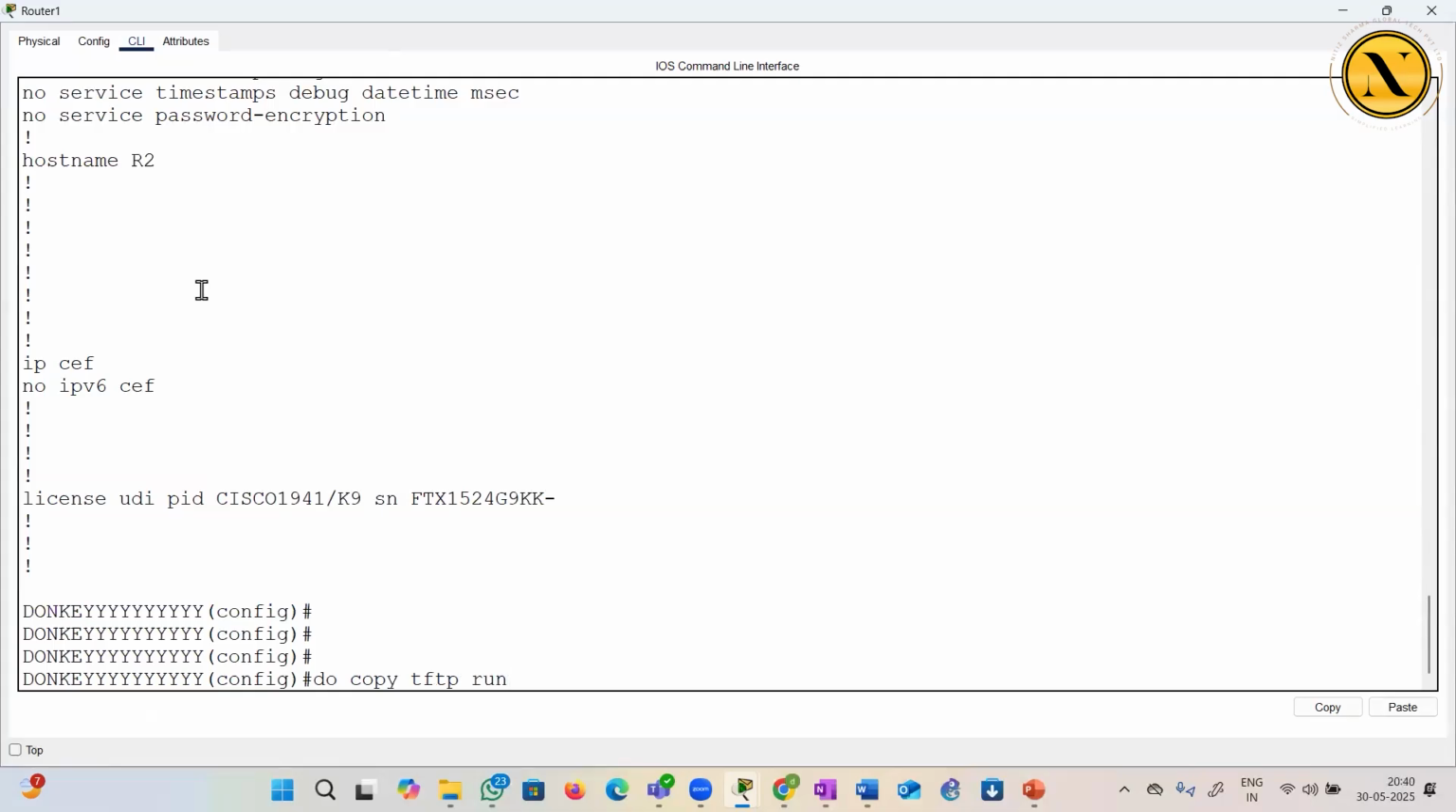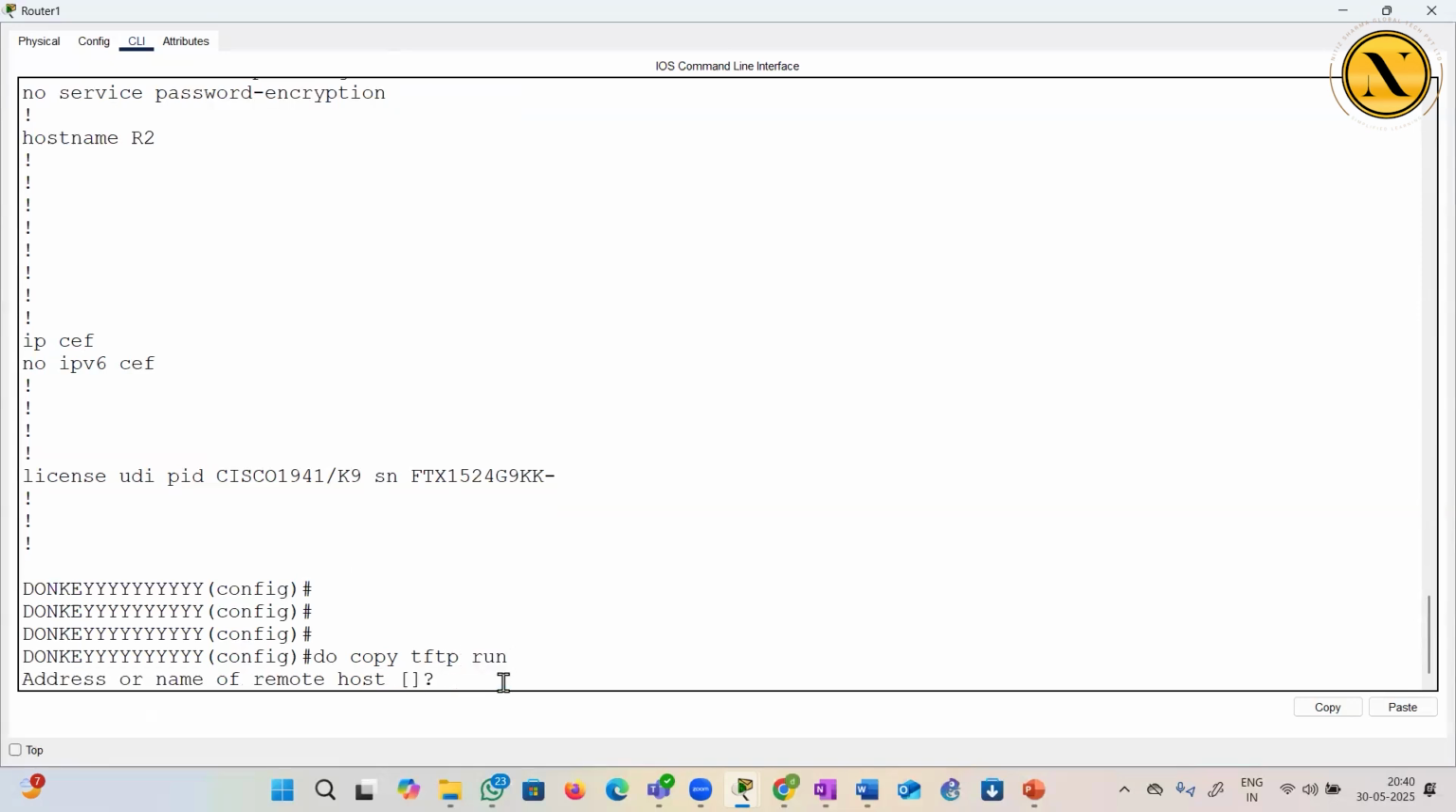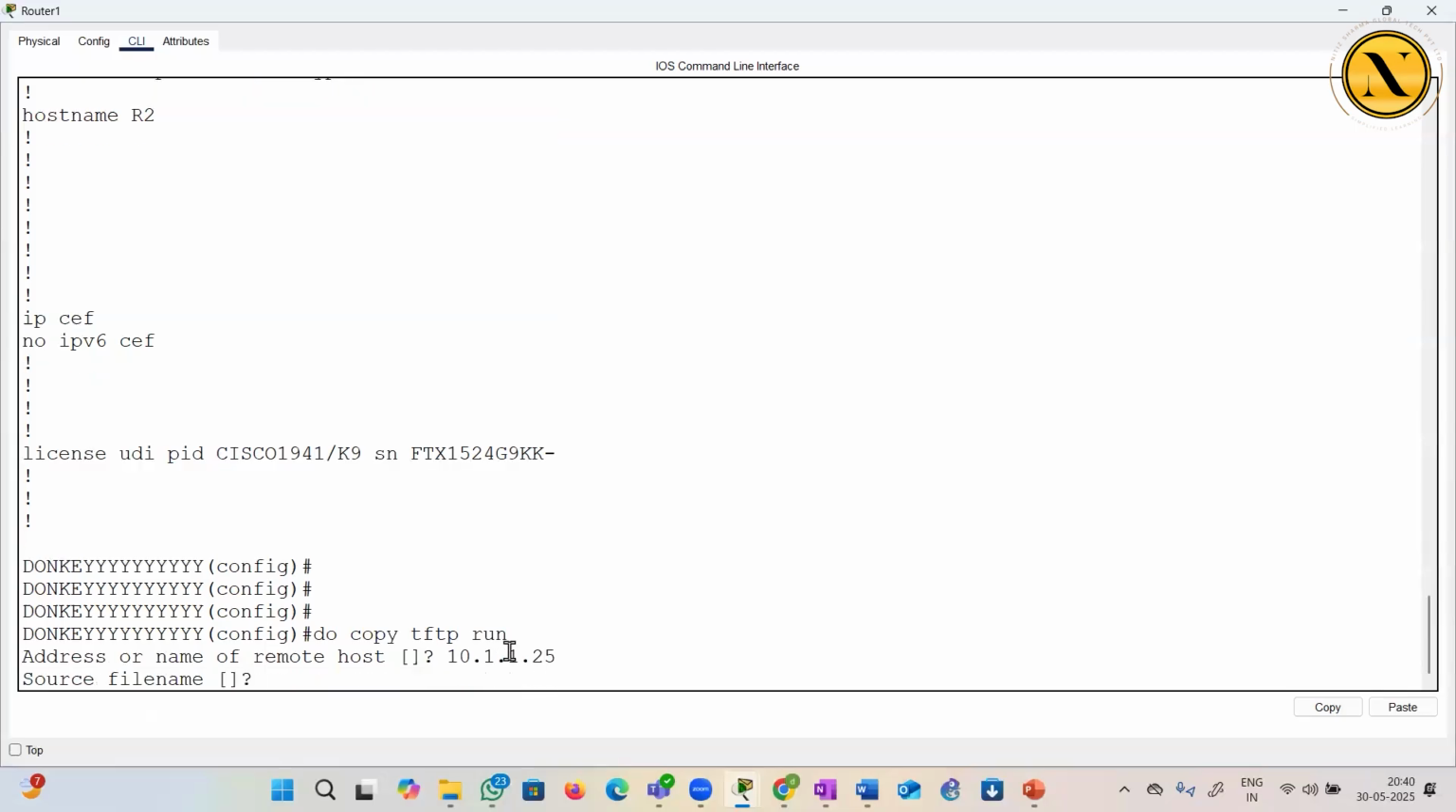Got it? Copy from where to where? I'm doing the reverse process, from the TFTP into my running config. Enter. The IP address of the server is 10.125. Now the file name. I had copied it for this purpose only. See that? R2 config. Remember? So this is the file I want back. Now it will overwrite all my commands. Got it? Are you getting my point?